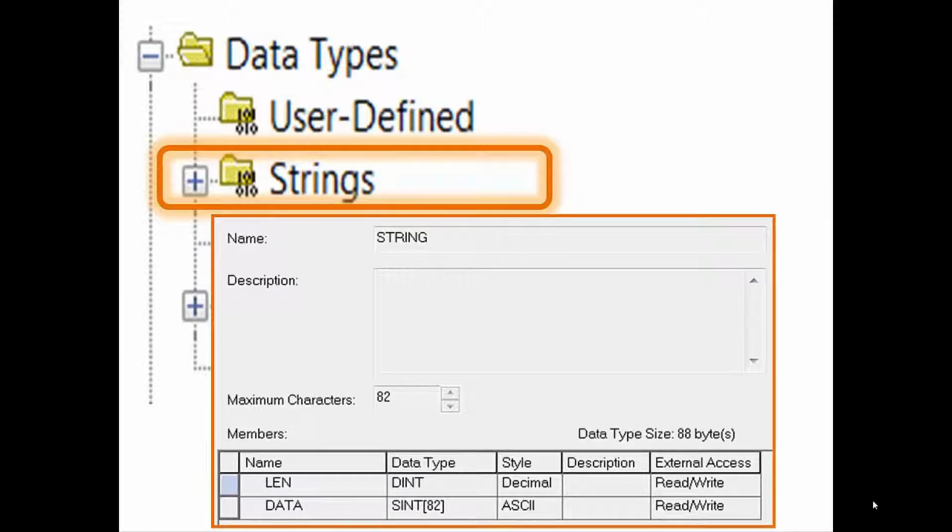So if you look at this string structure here, it has a double integer for a length, and then it has data, and the data is an array of single integers. And here they show you that you have 88 bytes for data size, but only 82 single integers. But you're not limited to an array of 82 single integers. When you actually right-click on strings and create a new string, you define the length, or I should say you define the size of the array.